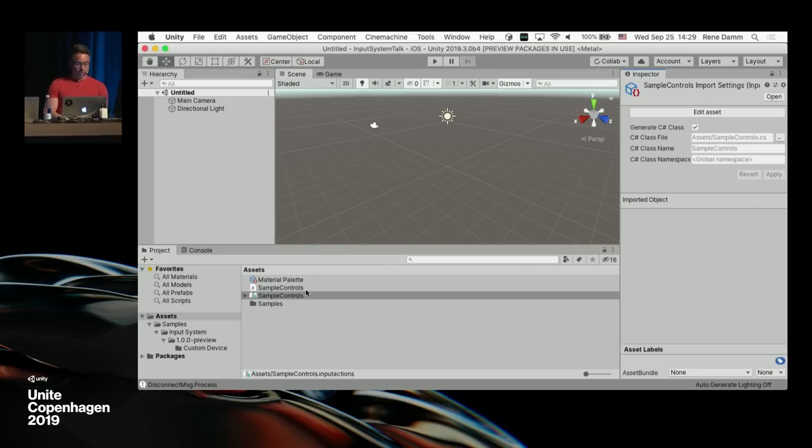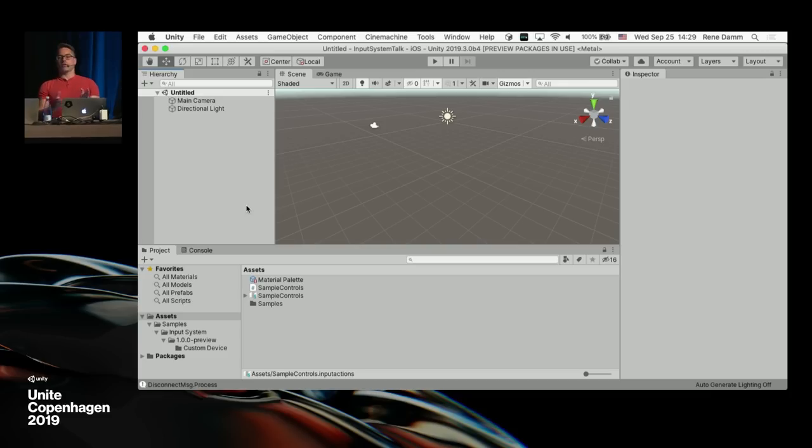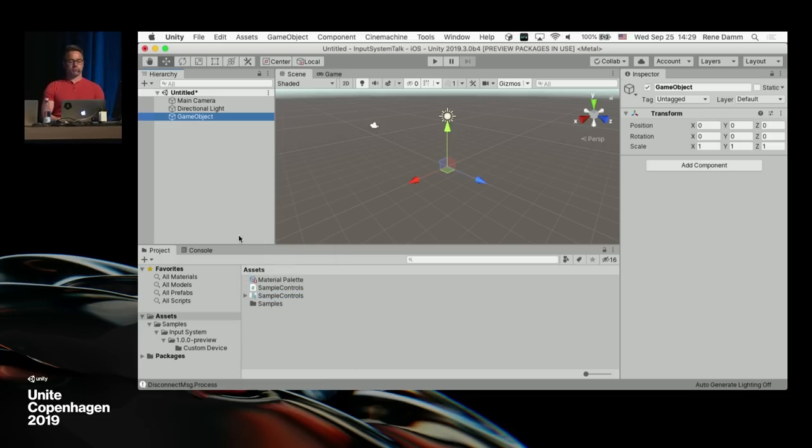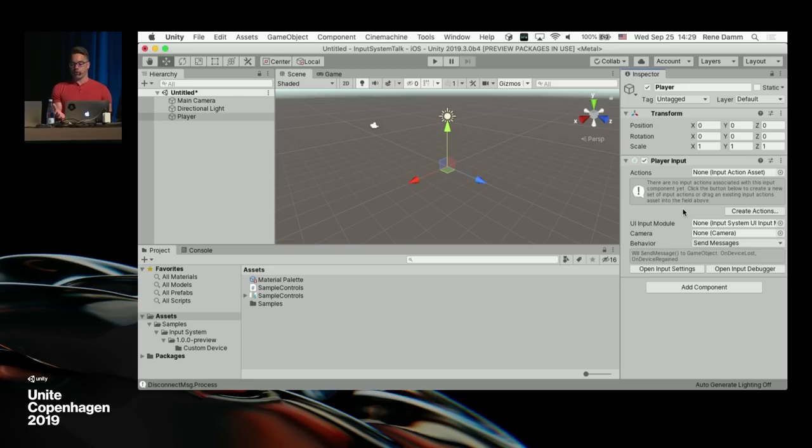So that's what I forgot. OK, let's switch back to player input. So let's say we want to create a player here, OK? So this game object should become our player. So we just add the guy, and we add player input.